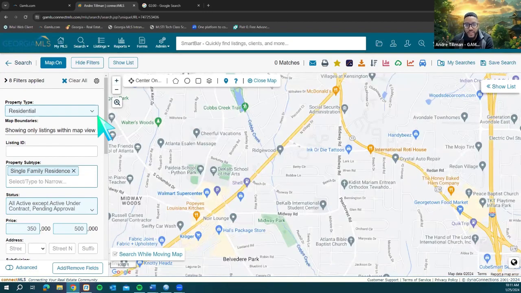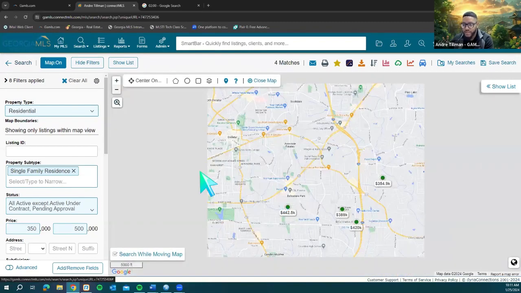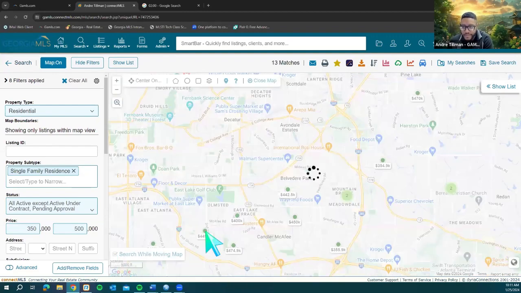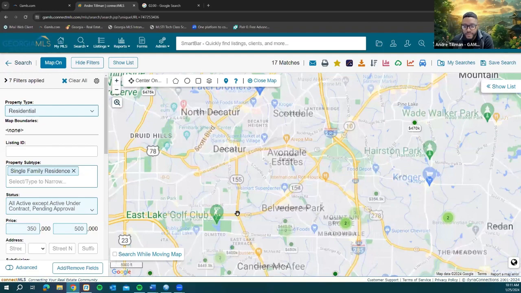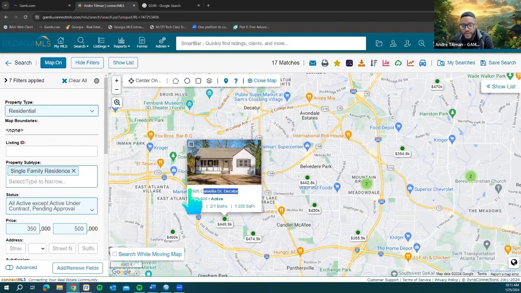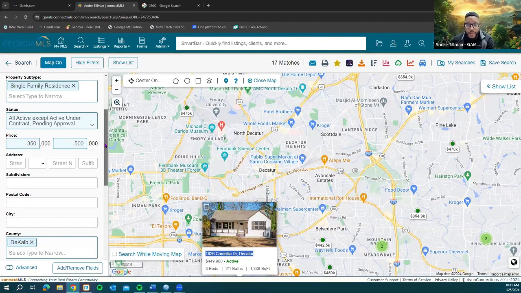That's where when you're dealing with a lot of properties and you just want to get the gist of everything all at once. So I'm going to uncheck that. All right. Not a bad price point for that address there. Okay, so you're greeted with all these different options for when you're looking at your map.